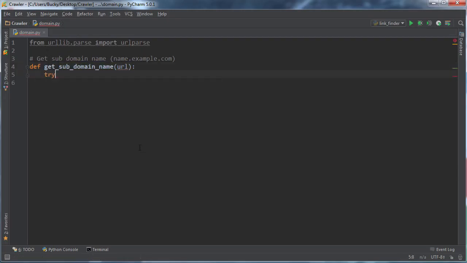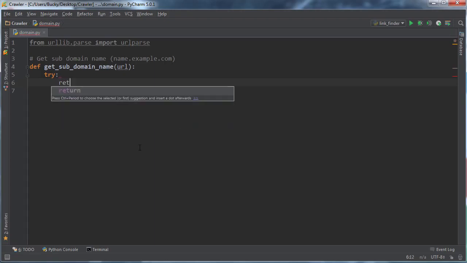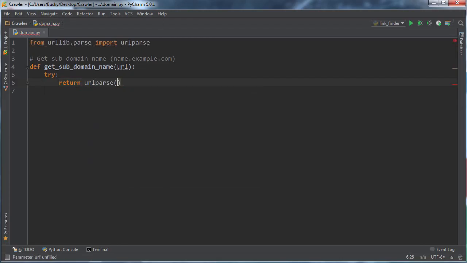And how do we do this? Well, the first thing, like I said, we want to put it in a try except statement. Anytime we're working with networking or connecting to a server or anything like that, we always want to put it in a try catch. So we're just going to return URL parse, which means we're going to throw in the URL right here. It's going to parse through it. Again, this is built-in Python functionality, and we're just going to return the network location. So that's all we do.